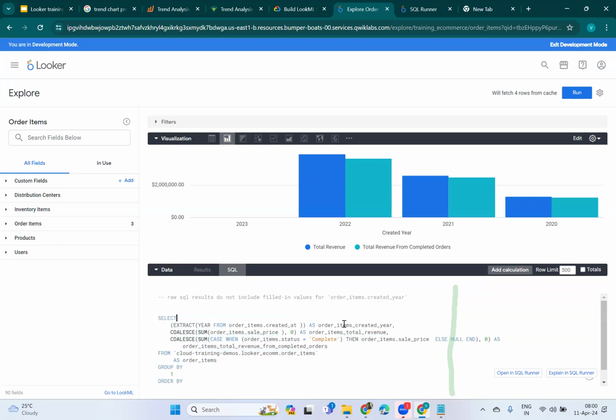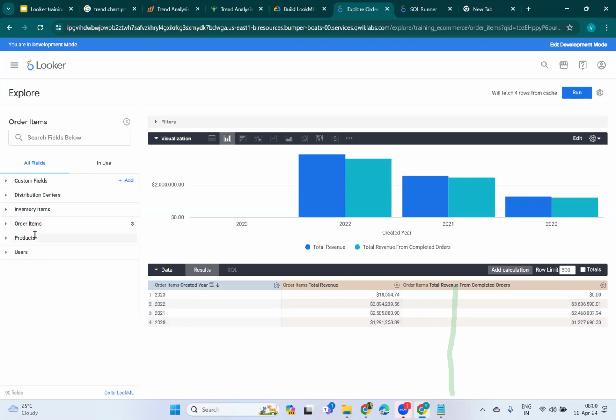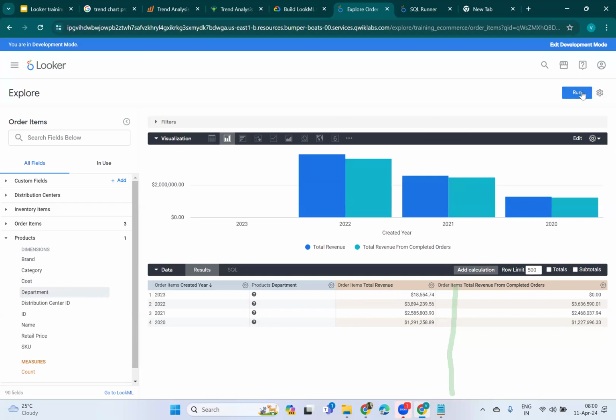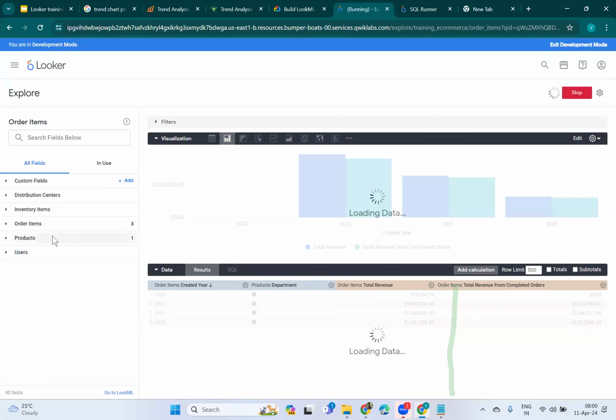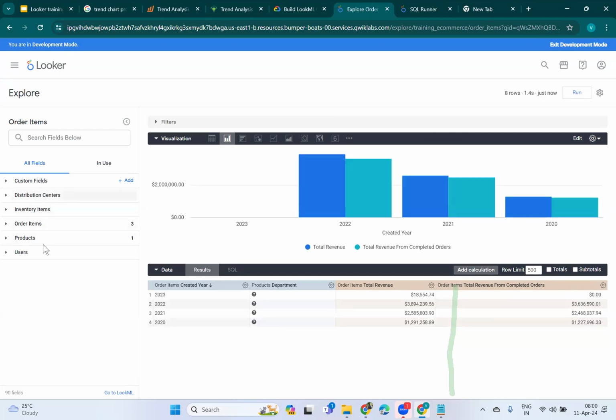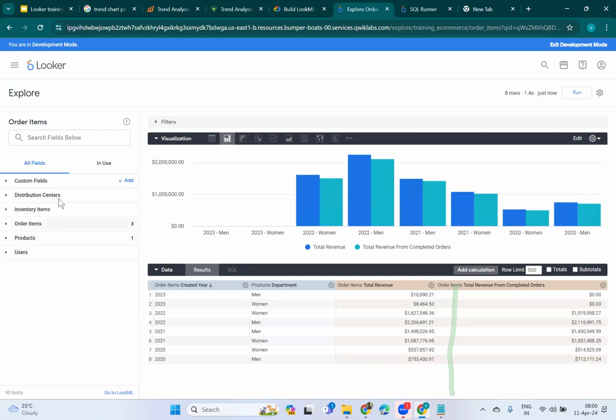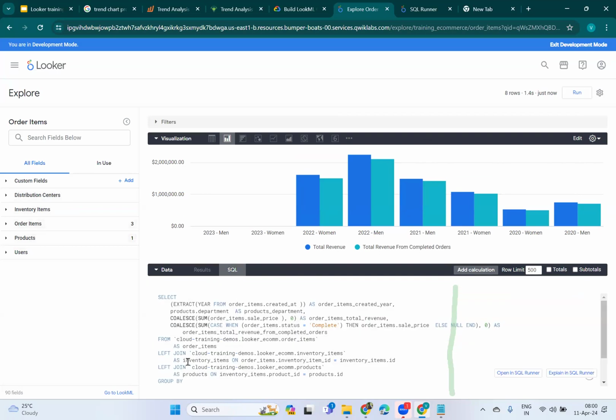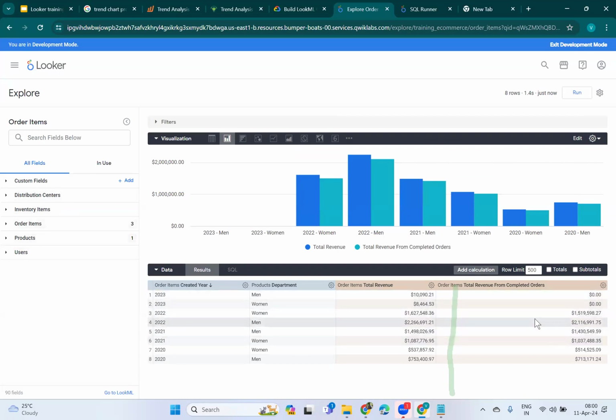So it only pulls the 3 columns from the order items, all 3 columns. For example, if you need department, it comes from the department table. So you don't need to pull all 5 tables' data now. Looker generates joins between the tables, left joins, and pulls the data only for these 4 columns. Understand? Clear, guys?